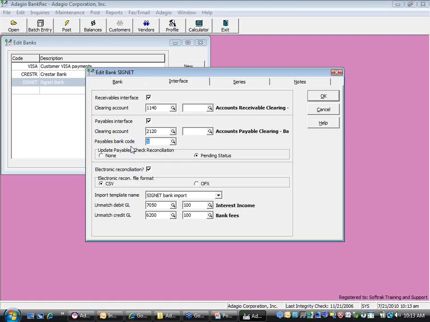So setting this bank code up is an important step to ensure that the right checks you post in Adagio Payables get retrieved to the right location in Adagio BankRec. Something I would probably recommend to set up if you choose to integrate Adagio BankRec with your payables is that there are two different choices for updating the check reconciliation in payables, because it still needs to be done there, because that's where checks reverse and update if you need to reverse a check or to clear a check and have things update in payables. It needs to be done.